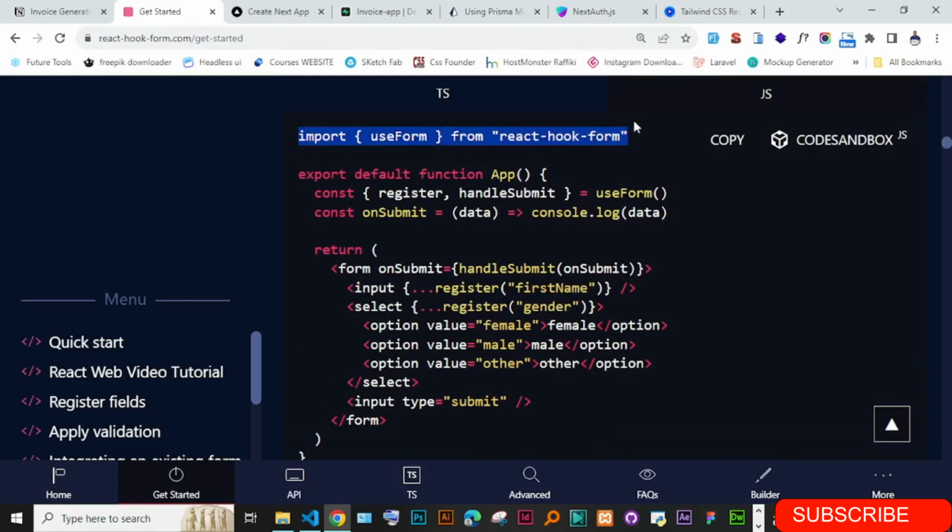Now this useForm hook comes with a number of things. It comes with two major functions: the register function and the handleSubmit function. The register function's purpose is to actually register inputs. So for instance, if you have an input which takes in first name, you pass the register function like this, and then you pass in the name you want to register, like firstName. You can see the same thing for the select here. They have registered using the register function. Now the register function, after registering these fields, passes them to handleSubmit.